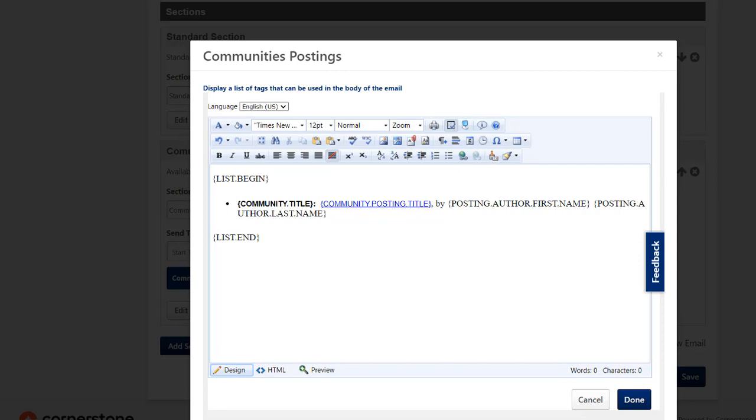One trick here: here's how to use a tag as a hyperlink. This is a great way to keep those long and often not accessible URLs out of your emails. Let's say you want to have a link that they can click on that's the community posting title.